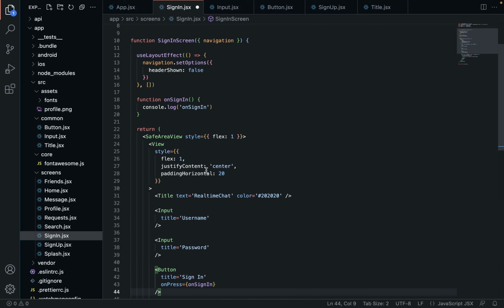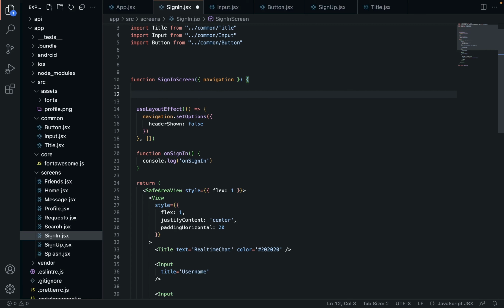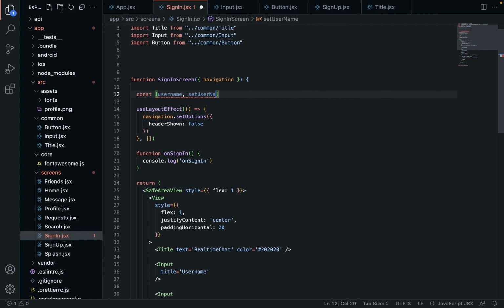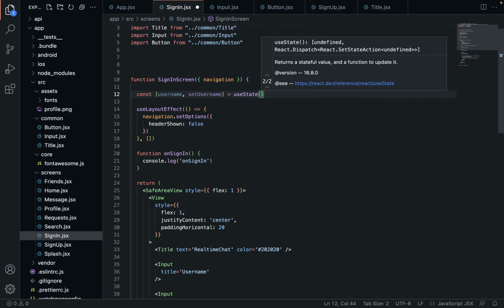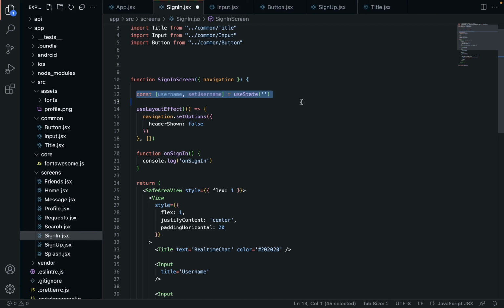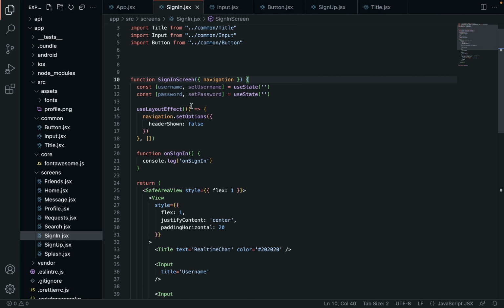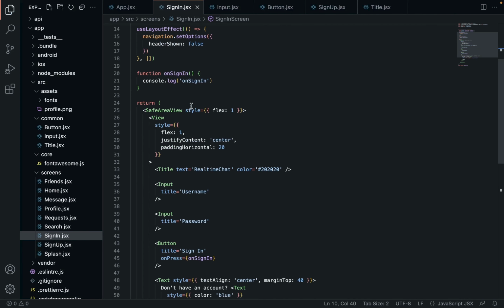Now our input, we need to create a state object, const username, set username, use state, it will be empty initially, and then password. Cool.